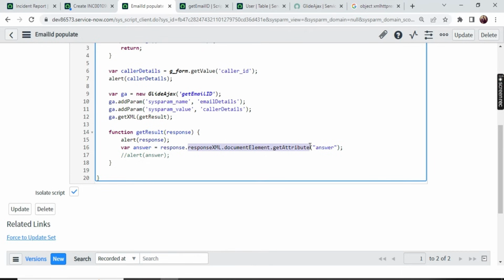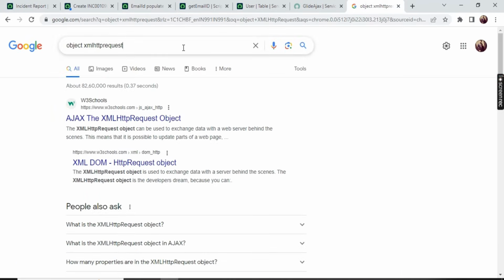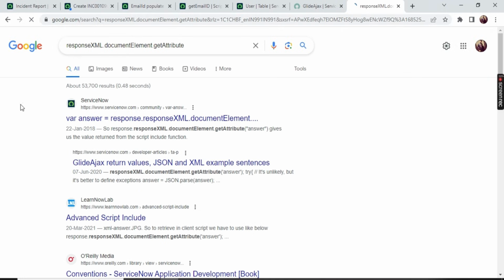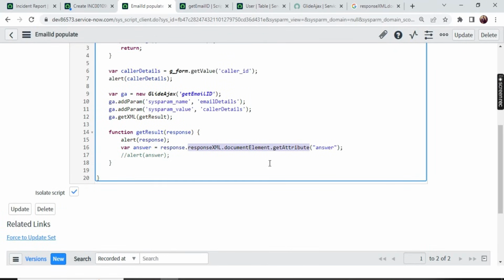If you copy this and go to Google, you just have to understand what is the meaning of response. It will return you the script include function. So you have to learn this by heart or you have to practice it. It's all up to you. So basically I will explain it this way. Whatever the response we are getting, the response XML, it is getting the ID of that element.